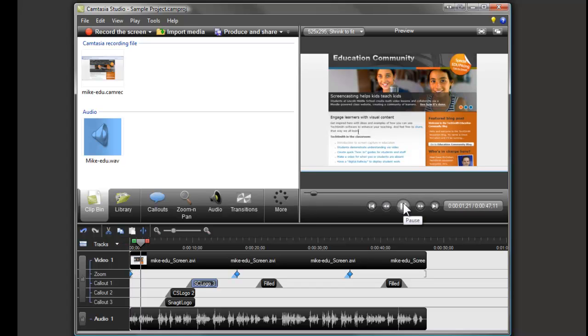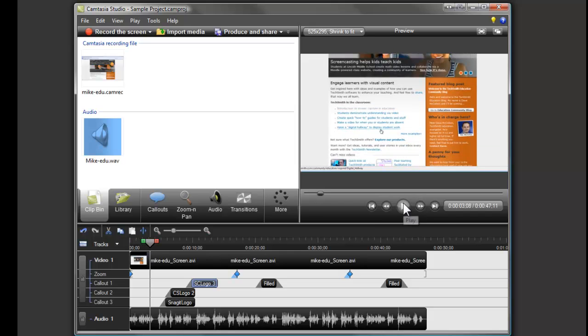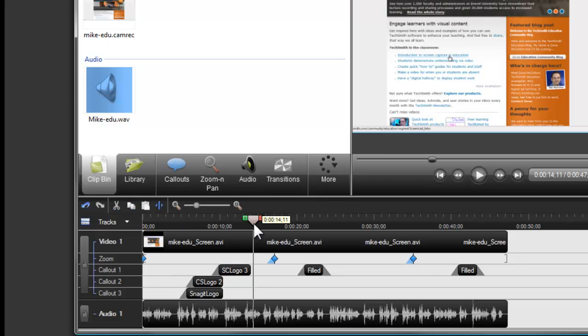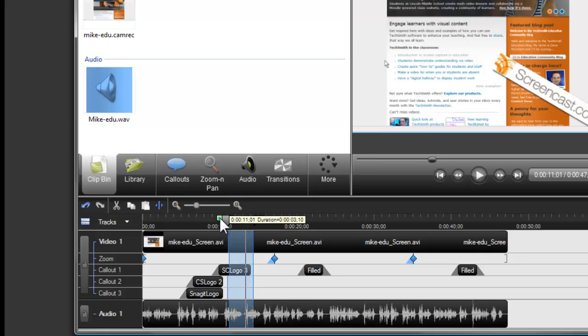To split a video clip, position the playhead at the desired location and click the split button. And if you want to remove a portion of your video, make a selection with the in and out points, then click the cut button. If you make a mistake while editing, click the undo button.